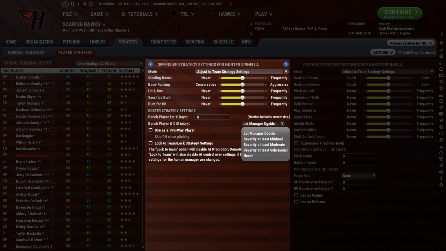Benching a player for a day-to-day injury. You can also do this another way, if you want to see them play never during a day-to-day injury. You can alternatively set it up so that they always are benched if the severity is minimal, moderate, substantial, or never. Or you can let the manager decide as well.